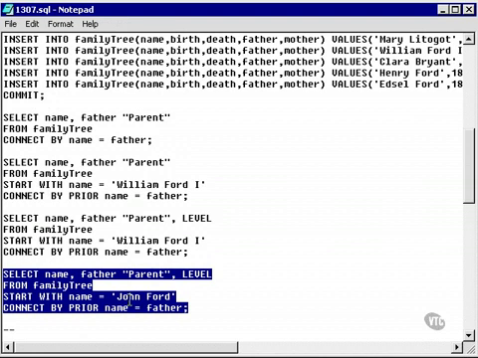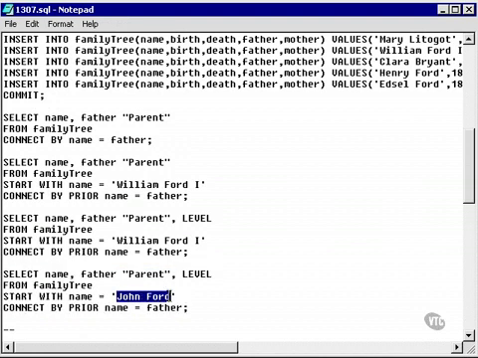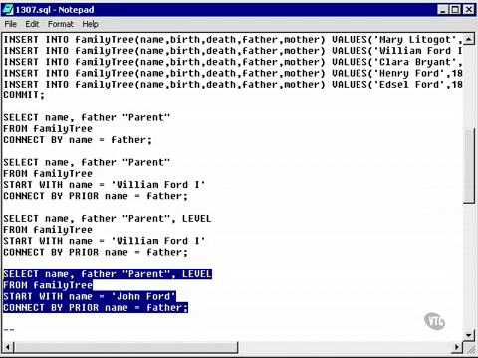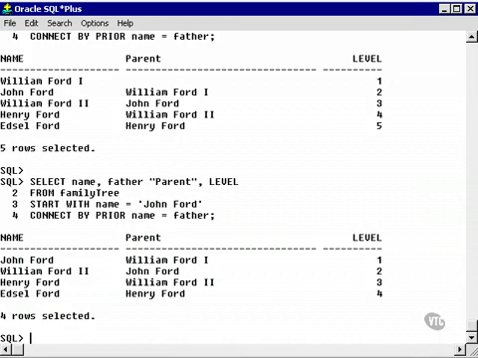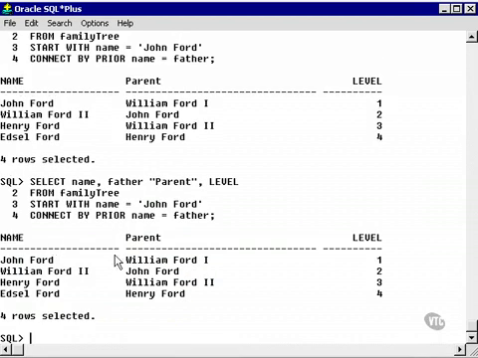Now let's go a small step further and change the start with level or point in the hierarchy to John Ford, which means we're not going to go to the top of the hierarchy, we're going to go part way down it. And we'll run this query again, and we can see that William Ford as a parent is no longer in the query.